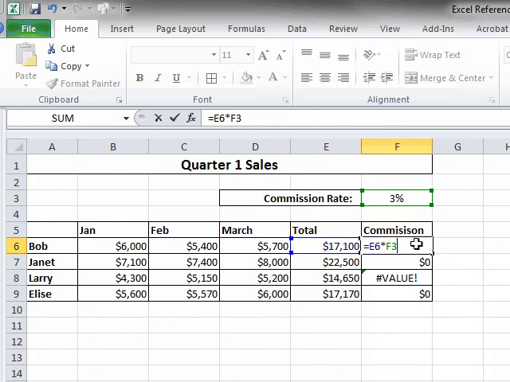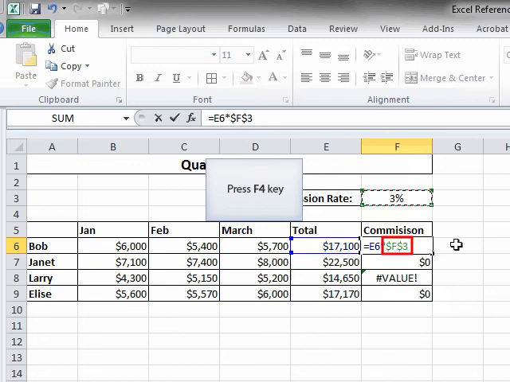So if I go to type the formula for Bob's commission again, I have to do something special with the F3 reference to let Excel know it's absolute. If I press the F4 key on the keyboard right after I type a cell reference, Excel will add $ signs to that reference. This tells Excel that the reference should not change when I copy it to other cells.